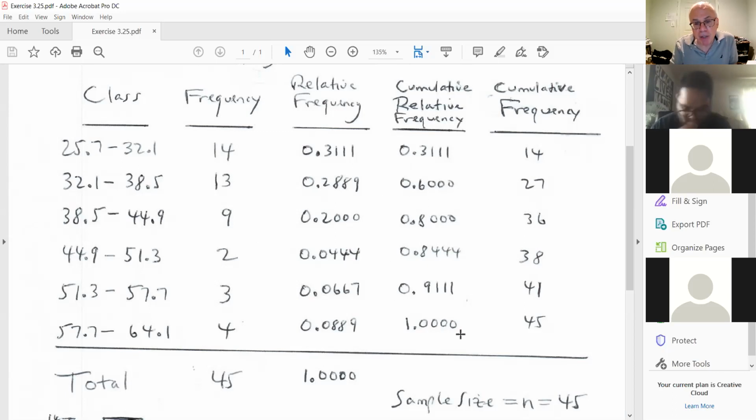And by the time we get to our last class, the cumulative relative frequency has to be 1. It has to be 100%. We've included every number in the data set. All right, 100% of the numbers are less than 64.1. And we know that for sure because the largest number in the data set is 64.